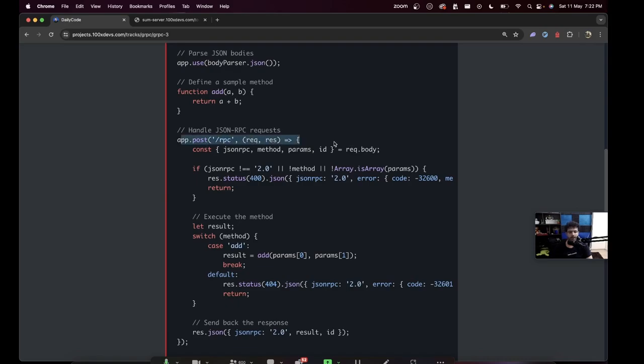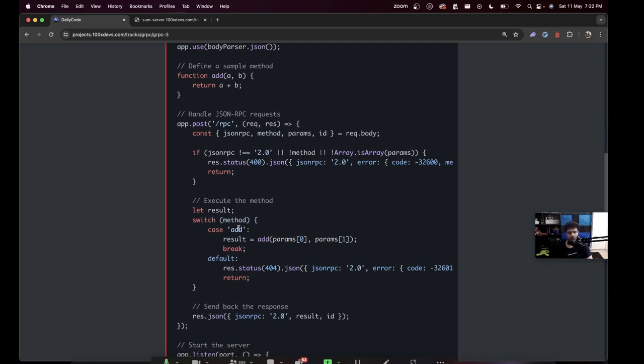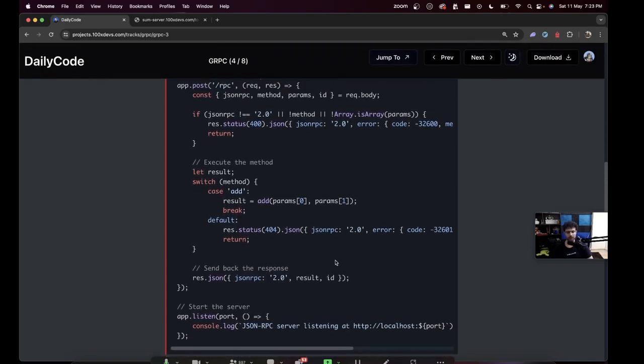I've written an endpoint that parses all of these things, checks if the JSON RPC version is actually 2.0, checks if the method that they're trying to call is add, and if it is, then gets the result and finally returns the result to the user. That is one way to create a JSON RPC interface. If I have other functions over here, I can define them and add more case statements here. If they're trying to subtract, then do this. If they're trying to multiply, then the result would be params 0 times params 1. So this is a fairly dumb implementation of an RPC.